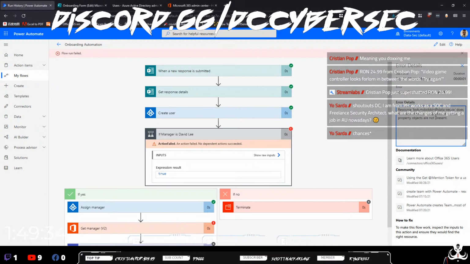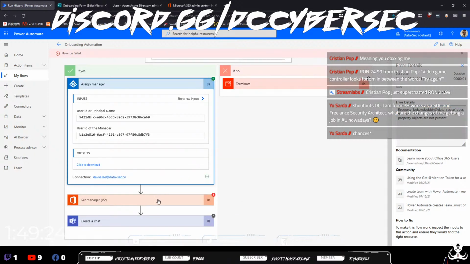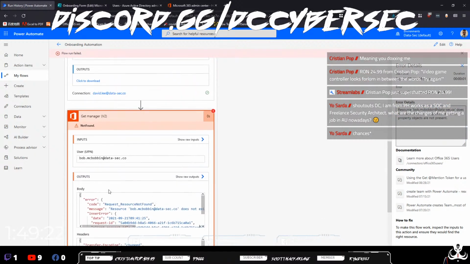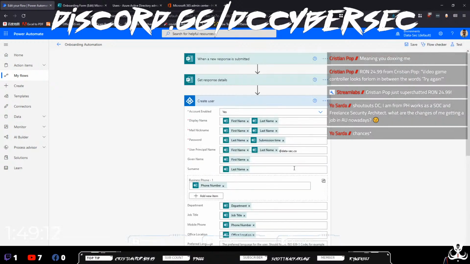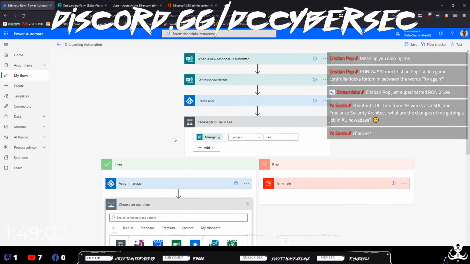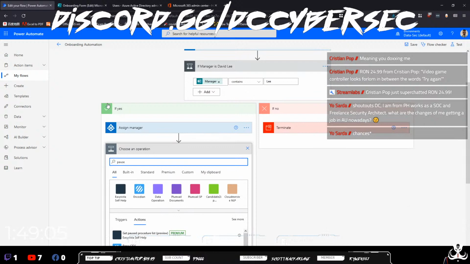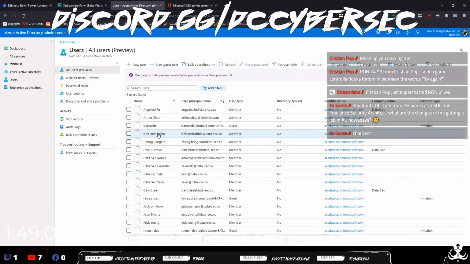Resource, Bob McBob does not exist. What? That's interesting. So it kind of worked here, but this time it didn't like the user UPN. Maybe it hadn't actually... I reckon I know what that might be. So I think what I need to do in here is put in a pause to let it think about it first. Because if I go to this user now, where are they?